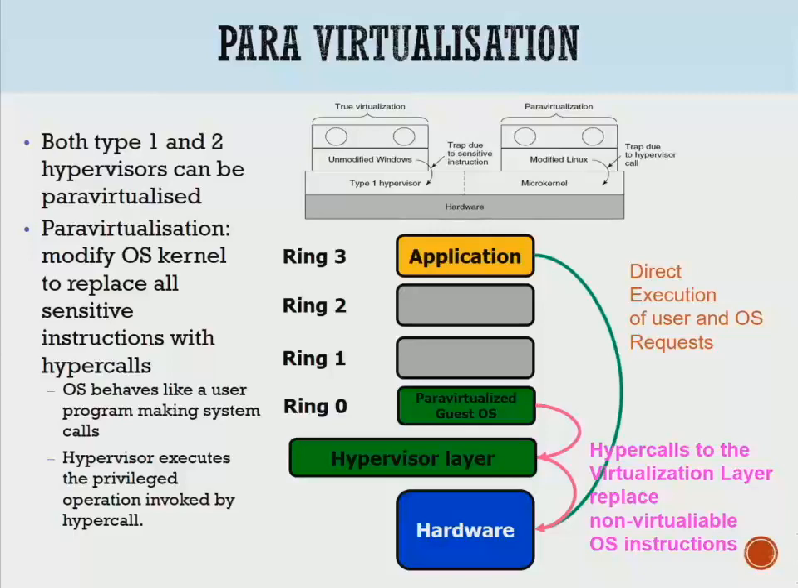So the communication between the guest OS and the hypervisor layer happens through something called a hypercall. So this is just a terminology. It's hypercall. So hypercall is the way they raise interrupts to pass instructions to the underlying hardware.